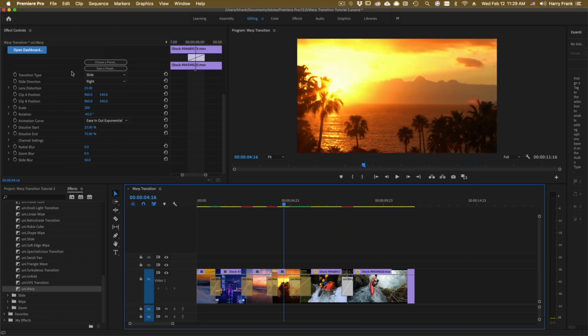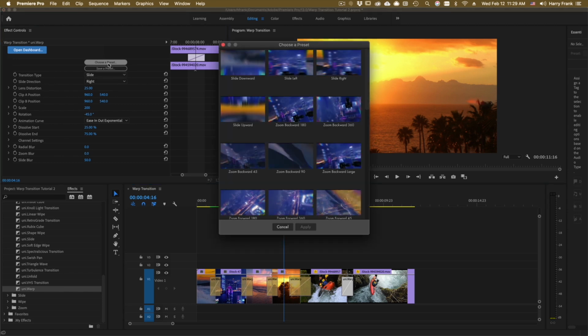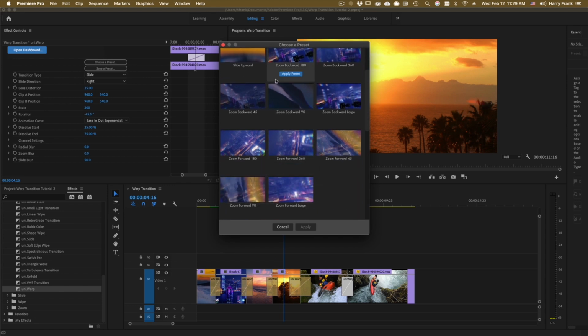That's all about Universe Warp. I encourage you to play with the settings and come up with some creative uses of this. If you'd like some starting points with transitions, you can click on the Choose a Preset button and choose from many of the presets that you've got right here.